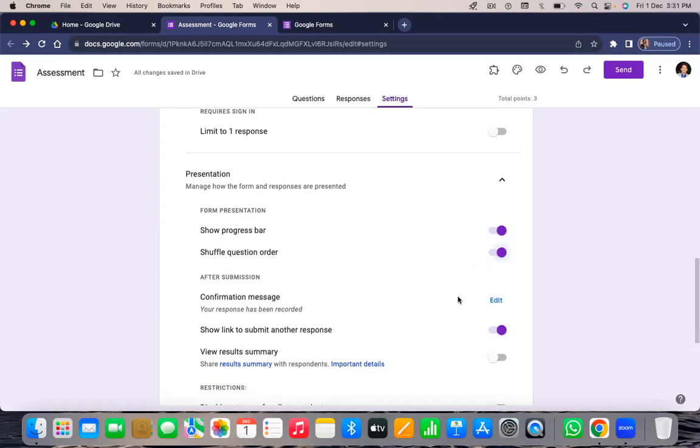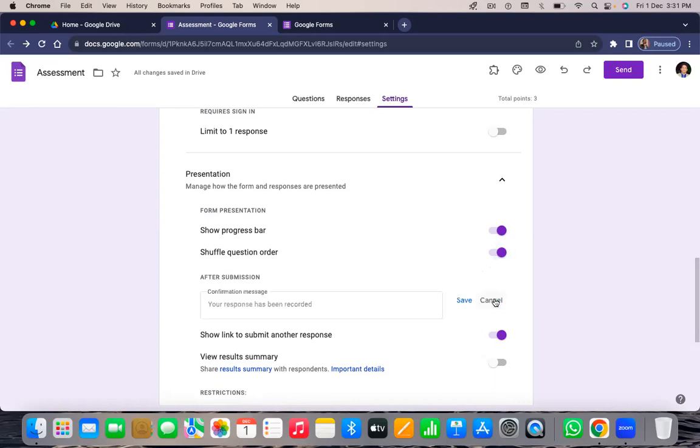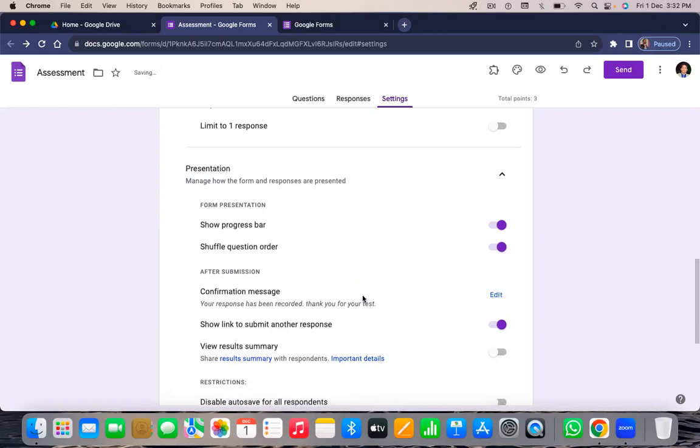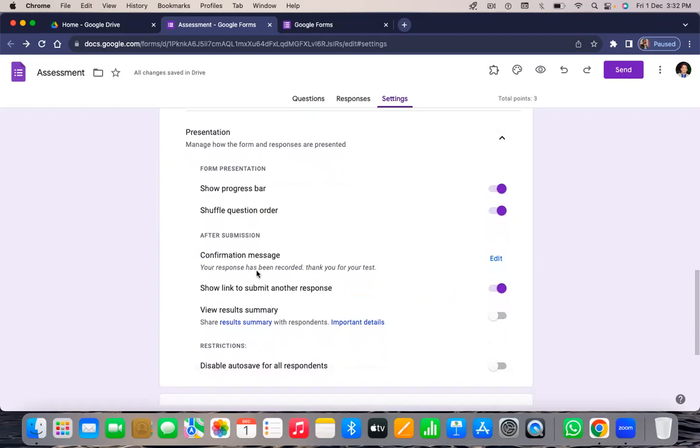numbers, isn't it? After that, if you want to make a confirmation message after completion of their assessment, simply click onto it, and whatever you want to write, you can write. You can write that your response has been recorded, or thank you for your test. Right, that's what you can point out here. Once it is completed, you can put it as save.